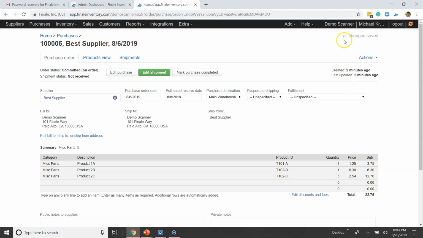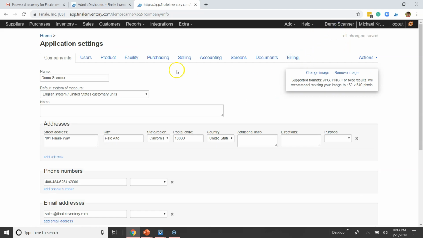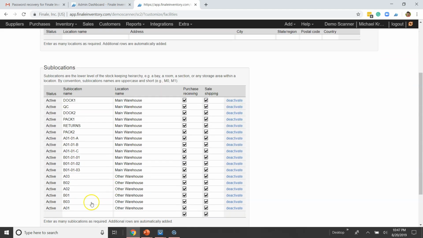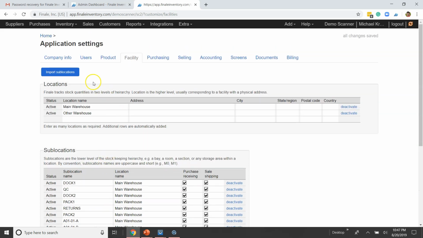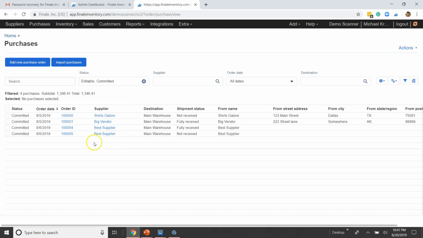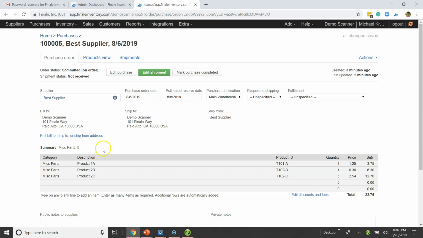To demonstrate that real quick, just to give a quick review: in Finale, you can have multiple locations. They're set up here on your Facility tab. I've got a main warehouse and another warehouse, and you can see I've got areas in two different warehouses. So we're going to receive them either in two warehouses or two different locations within the same warehouse. It doesn't matter. So let's go back here to the purchase order. But that's where we're going with this demonstration.